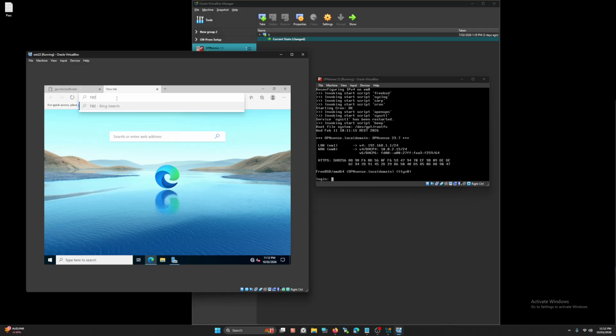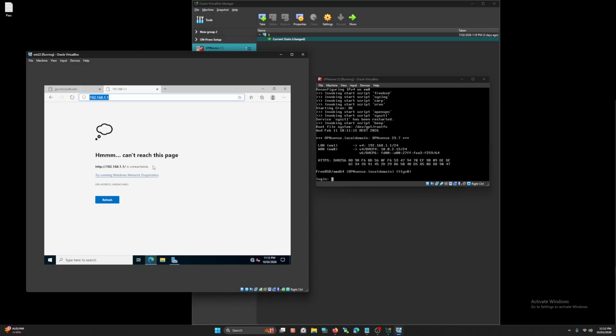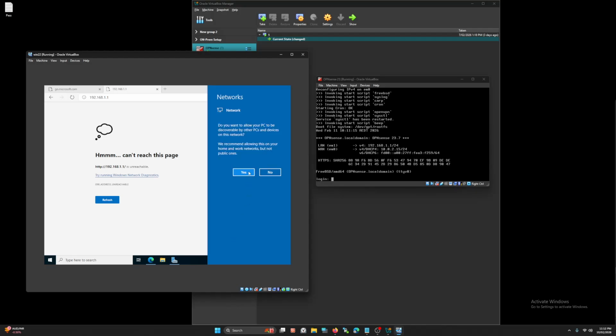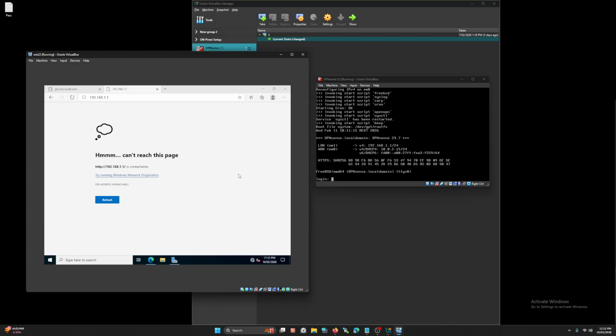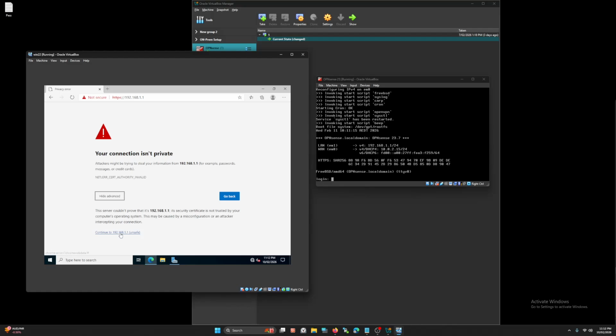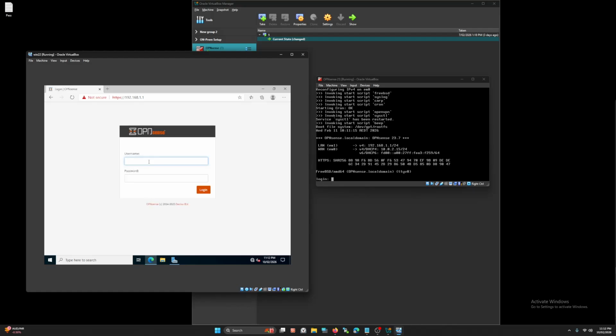And we will try to browse 192.168.1.1, which is going to be the login page for OPNsense. Now you can see that it's not working. So yeah, this means good news. So I'll just select yes. Now I think it's probably turning on. So if I just refresh the page, it should give me this, and OPNsense is now connected.